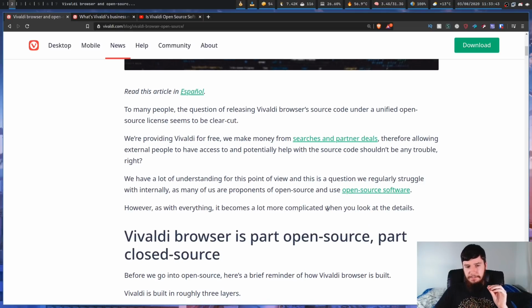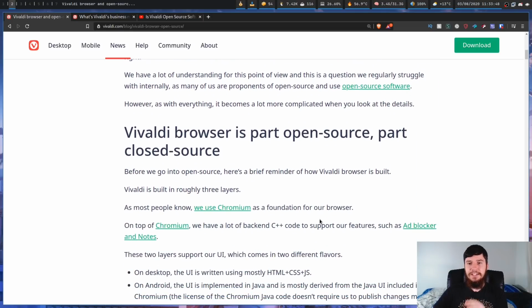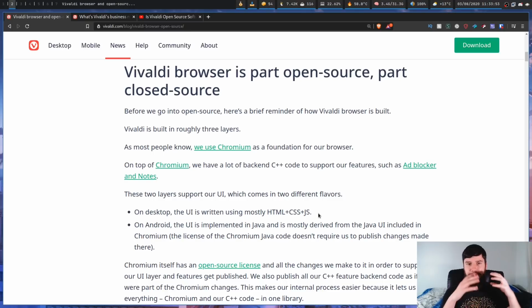So the Vivaldi browser, as I said earlier, is part open source and part closed source. Vivaldi is built upon 3 layers. We have the Chromium layer, which is the Chromium web engine. They can't do anything about that. That is licensed under a 3-clause BSD license and a couple other licenses, but it's well established that Chromium is an open source project.